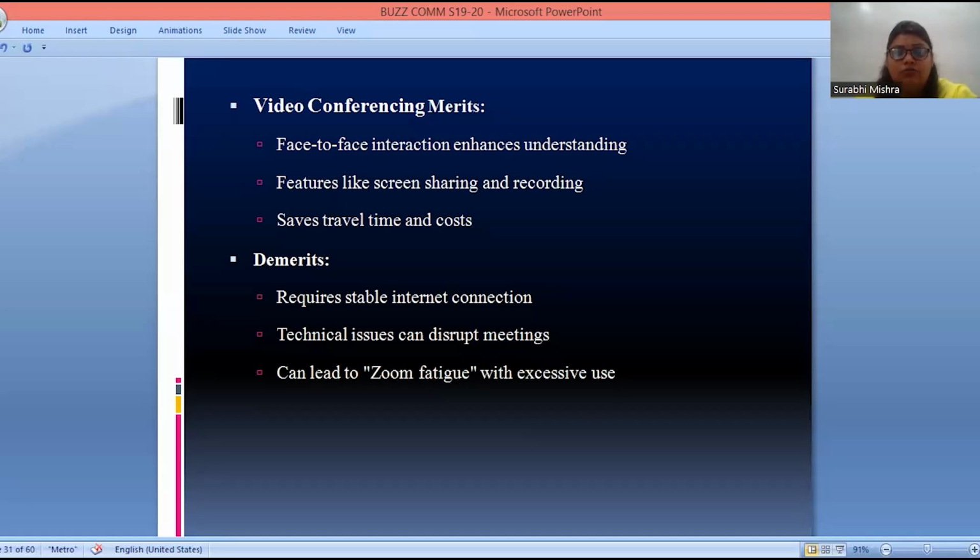The demerits are that it requires a stable internet connection. If there is no internet connection, there will be issues and things will not run properly. Technical issues can disrupt the meetings and can lead to Zoom fatigue with excessive use, right? So we have to make sure we have a good internet connection and must look for technical experts so that we avoid the barriers. As everything has plus and minus, this also has these types of demerits.